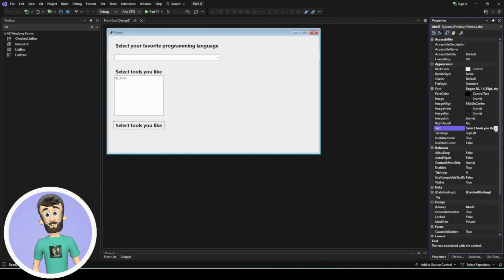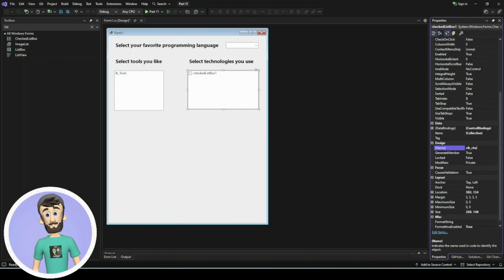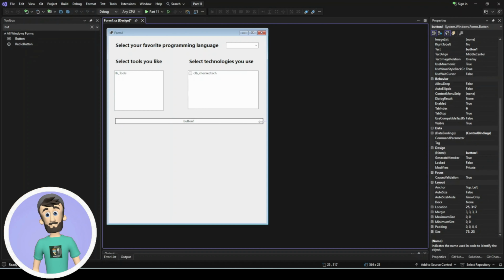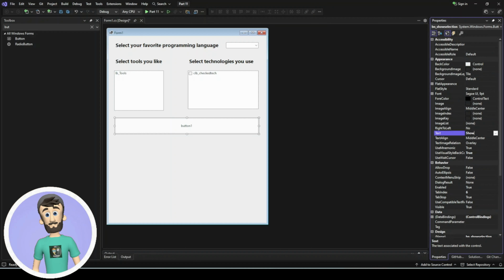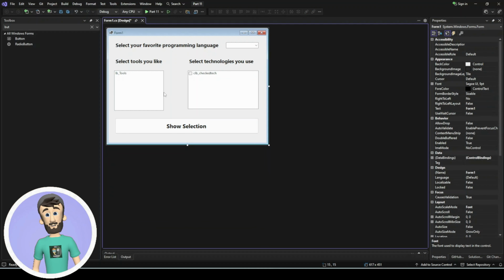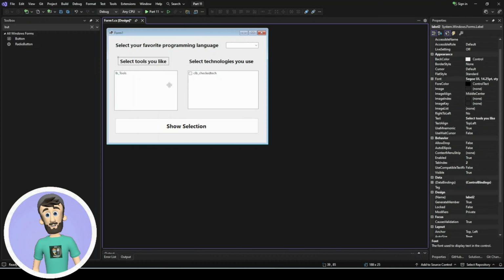Now add one more label with the text Select technologies you use. And below that, drag a checked list box named CheckedTech. Finally, place a button at the bottom of the form and name it ButtonShowSelection. Change the button text to Show Selection. At this point, our small interface is ready. We now have three different list controls on the form that the user can interact with. Now let's bring this interface to life and turn it into a small selection tool.